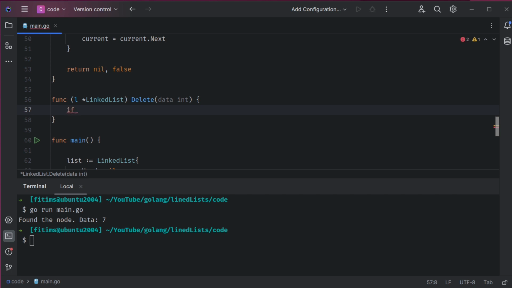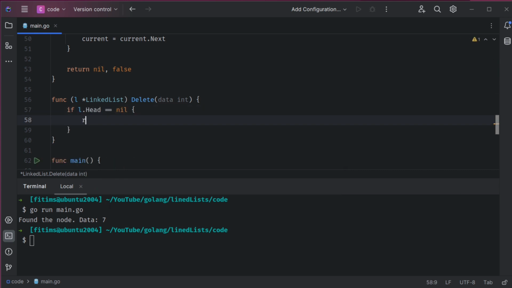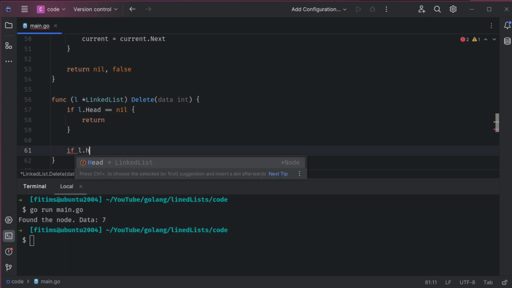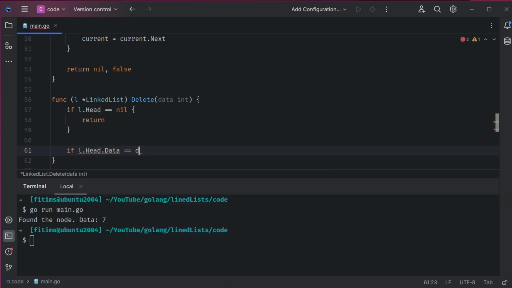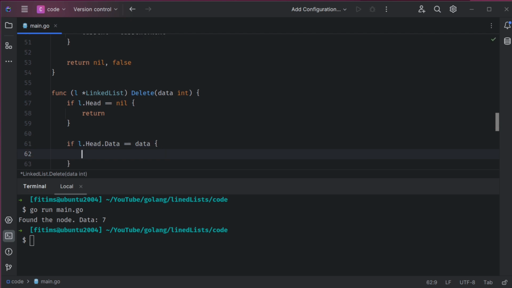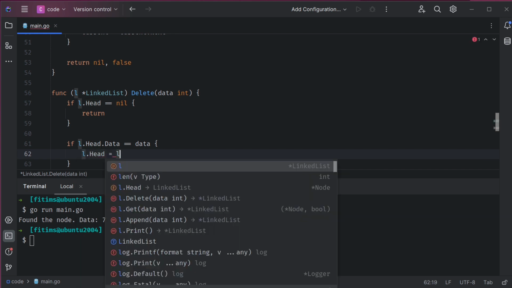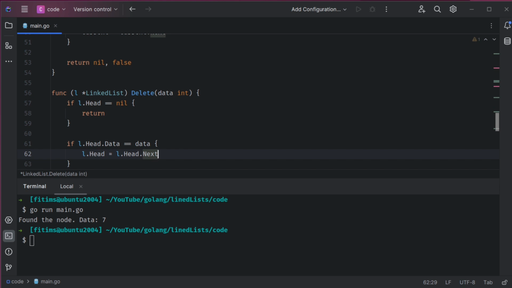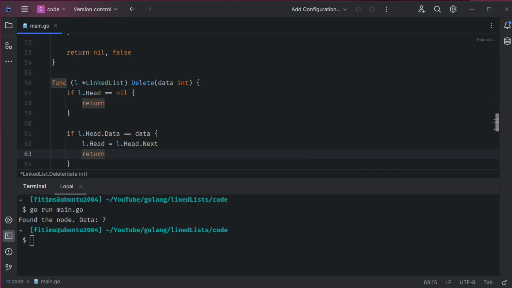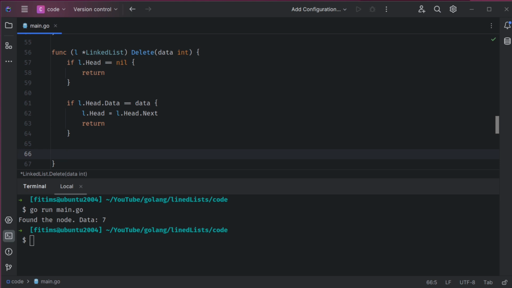So if l.head equals nil, that means the linked list is empty. We just return. The next scenario is when we are deleting the head. So let's test for that scenario also. So if l.head.data equals data, that means this is the node that we want to delete. Then we just say l.head equals l.head.next and then return.